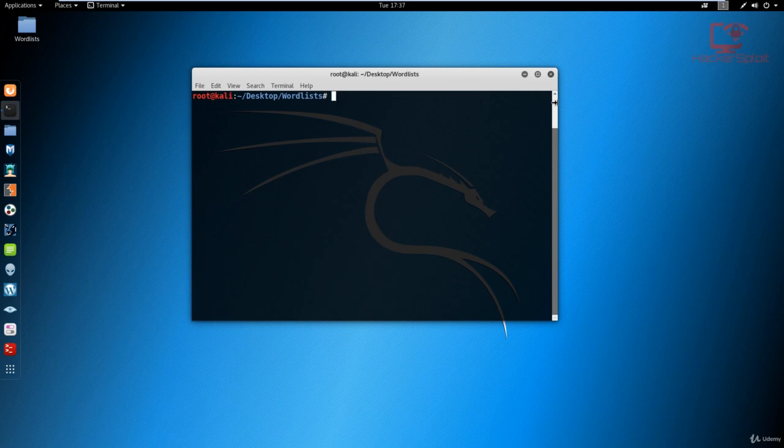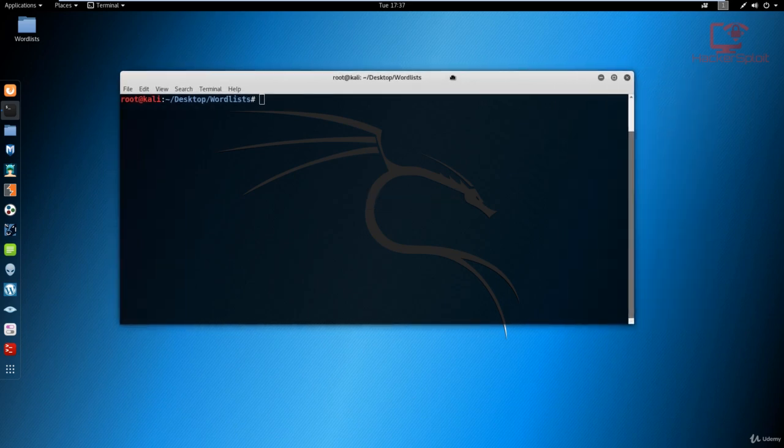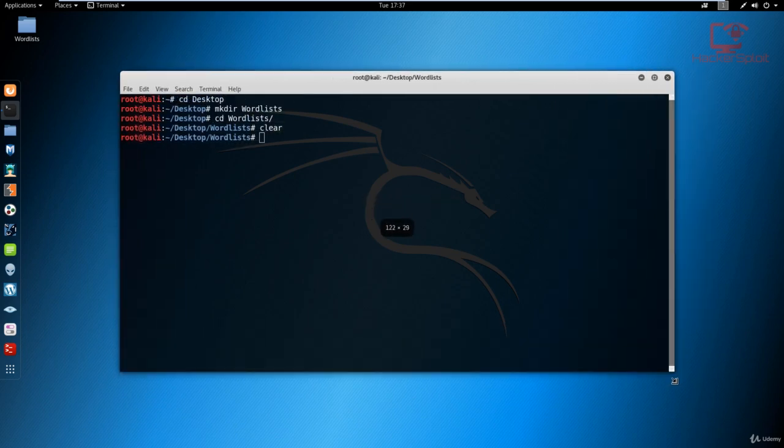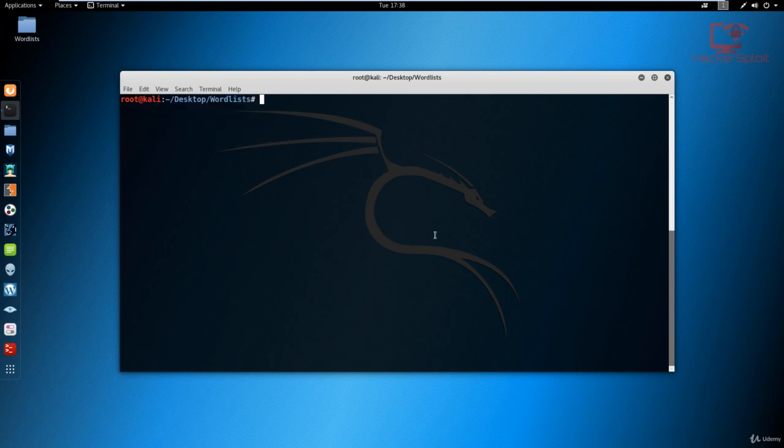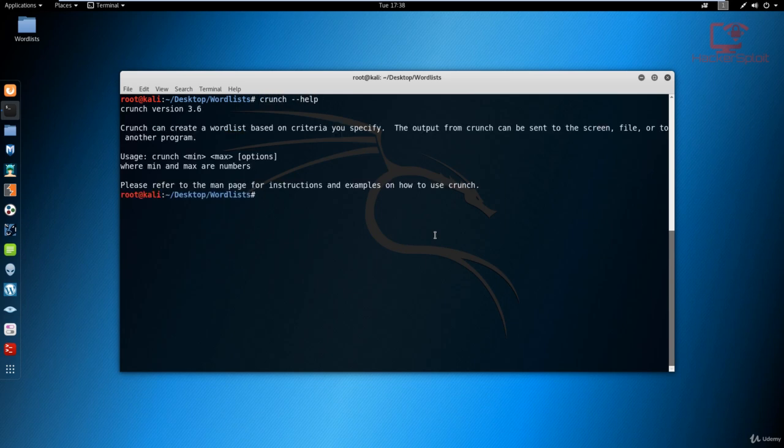Crunch is very simple to understand, and it's very easy to start generating your own word lists depending on the parameters that you want to pass. Let's look at how to use it. The syntax is very simple. You start off with the Crunch command, and you can also look at the help menu if you ever feel lost. As you can see, the usage is pretty much given here. You have Crunch, the minimum and maximum value, and then you select your options. I'll explain what this means.